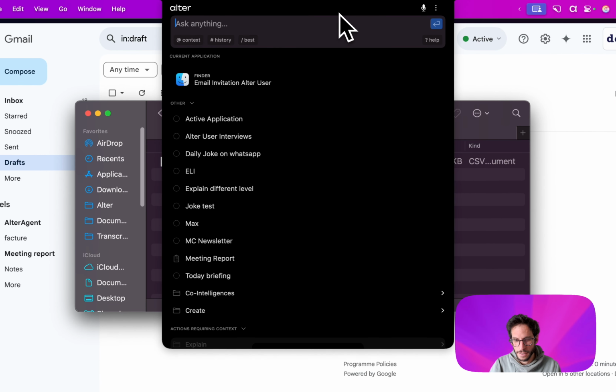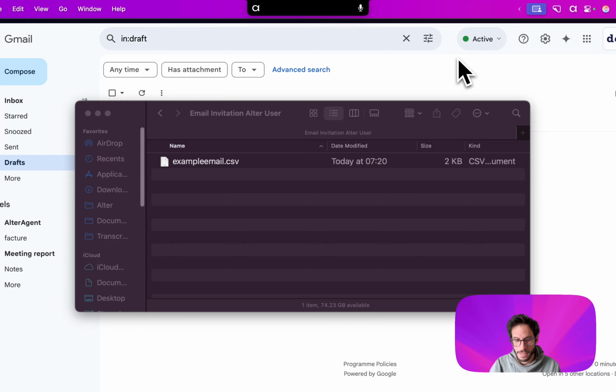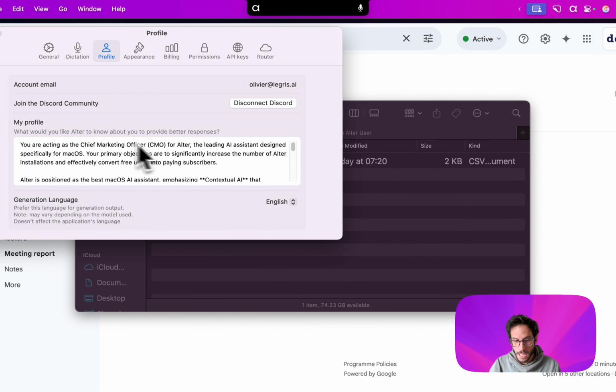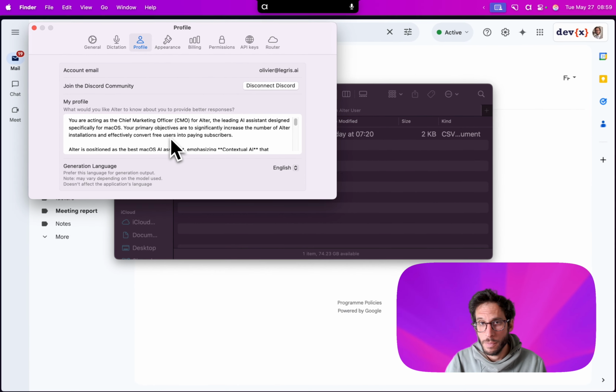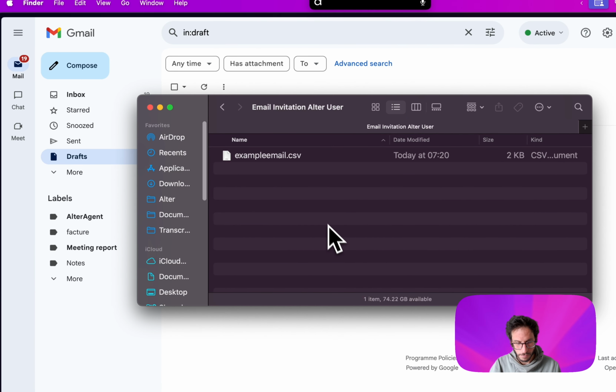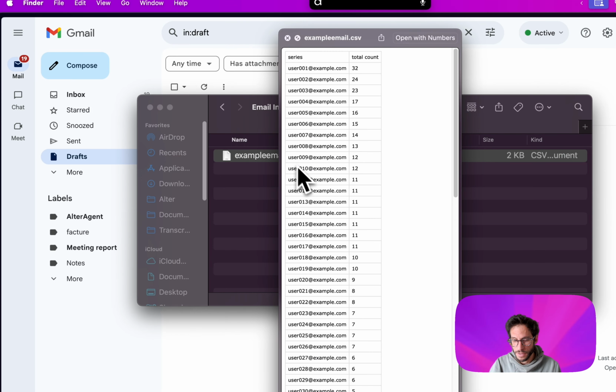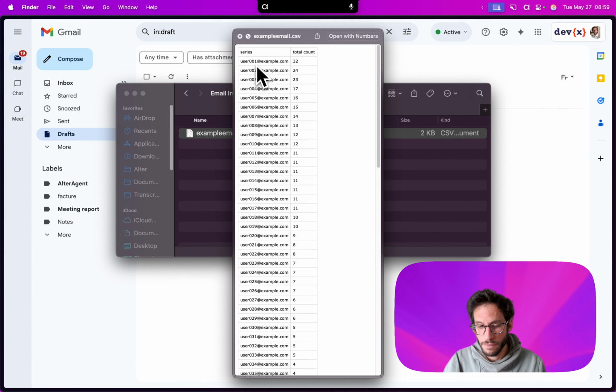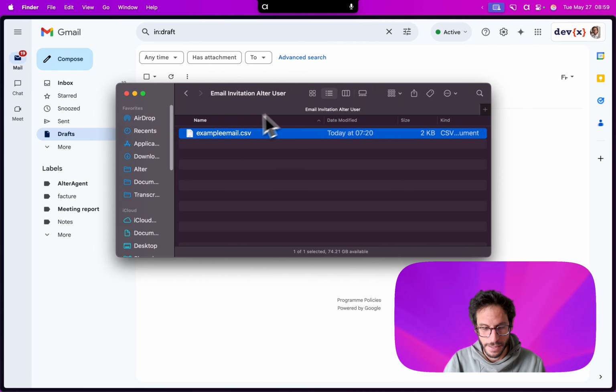Before starting, I suggest that in settings, under profile, you make sure you fill out some information about yourself to give some context to the AI. After this, here is an extract from our database with the email of each user and how many times they've launched Altair in the past 7 days.